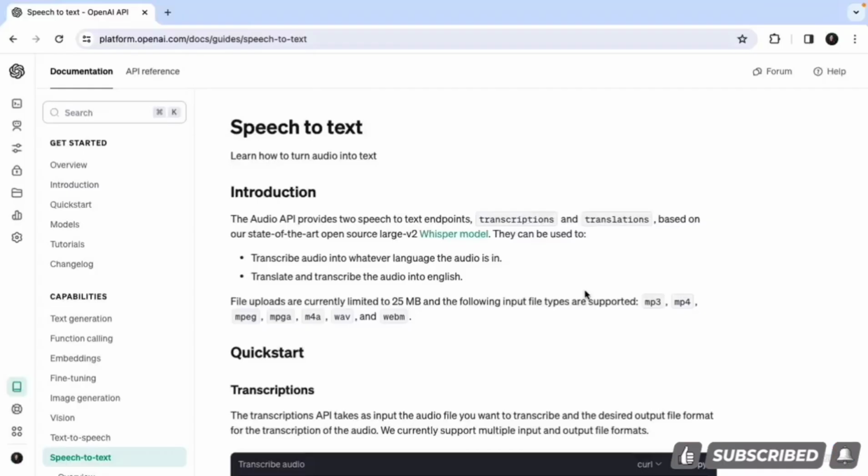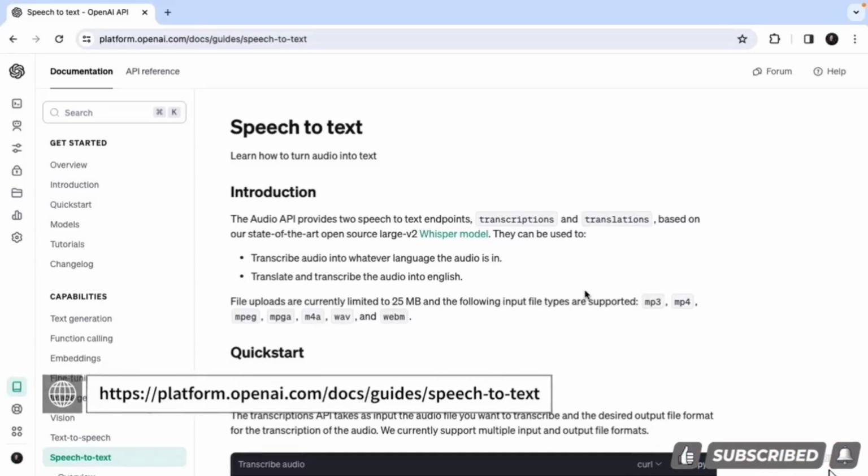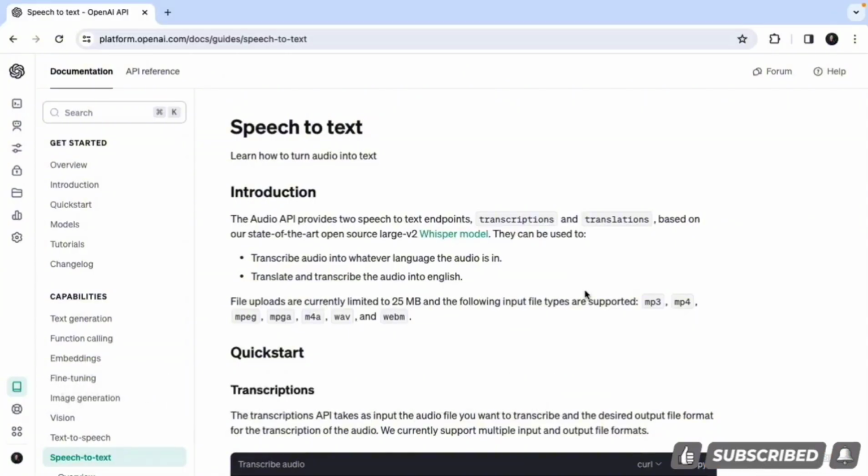Another one of these amazing tools that we can use as part of the OpenAI API is speech to text. So if you're ever looking to create a transcription of an audio file of any sort, you can use the Whisper model to make this work.